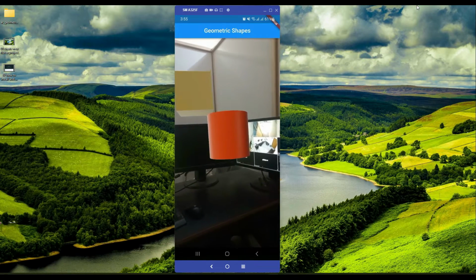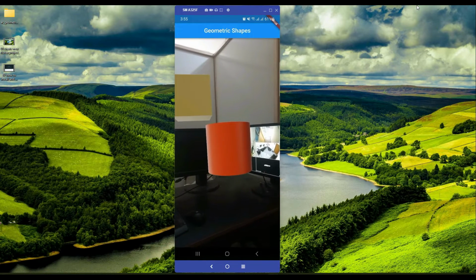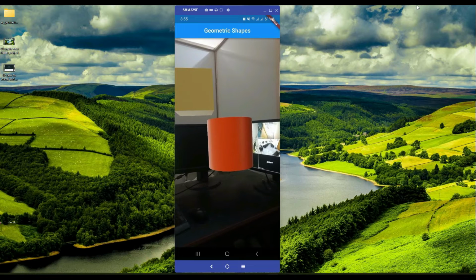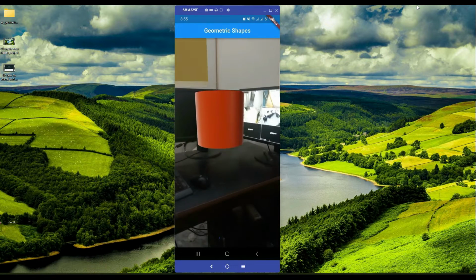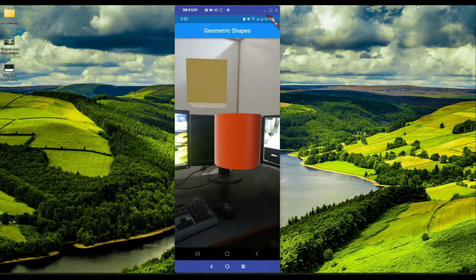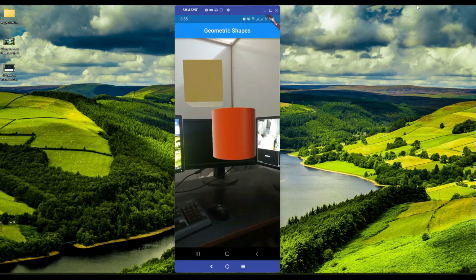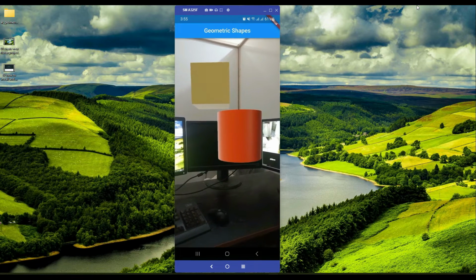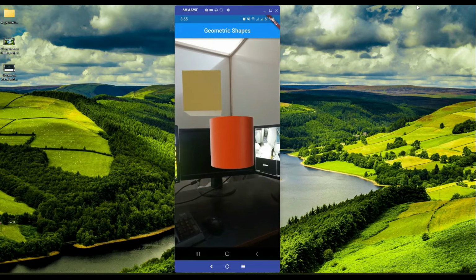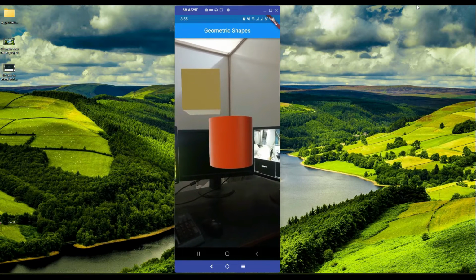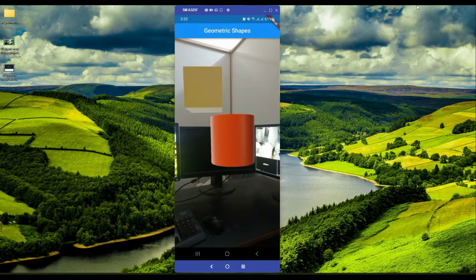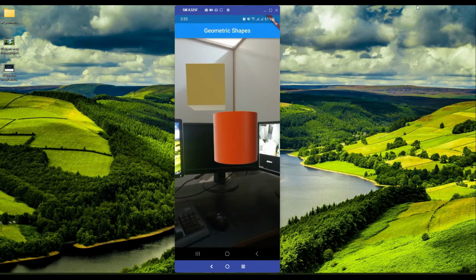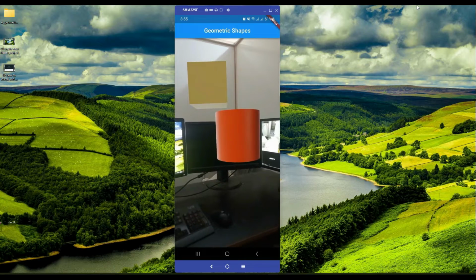Hello and welcome. So we are going to develop the augmented reality geometric shapes app using the ARCore Flutter plugin. We will display some geometric shapes like cube, cylinder, or you can also display a sphere in your real environment where you are testing this application, in your room, in your school, or in your garden with the help of your phone camera. You will see all these geometric shapes in your real environment.